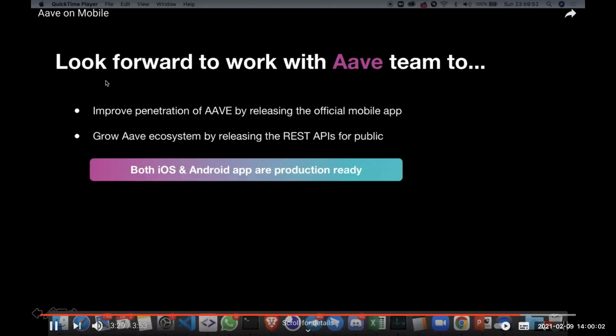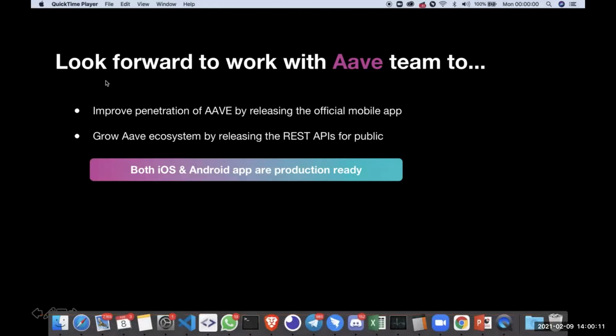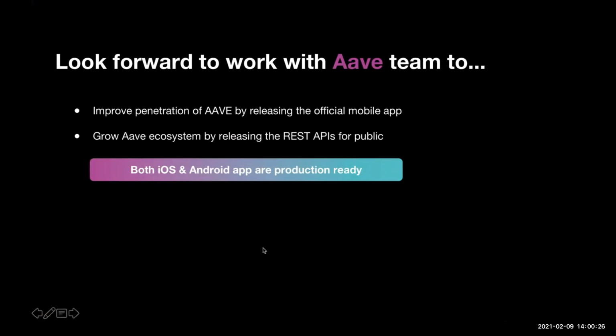We are actually looking forward to working with the Aave team to improve the penetration of the Aave protocol by releasing the official app on Play Store and App Store. Both iOS and Android apps are production ready. We would be very happy if we can release the official REST API for the public, and that would really help to grow the Aave ecosystem by letting other developers build on REST APIs. And that's all from our side. Thank you very much.